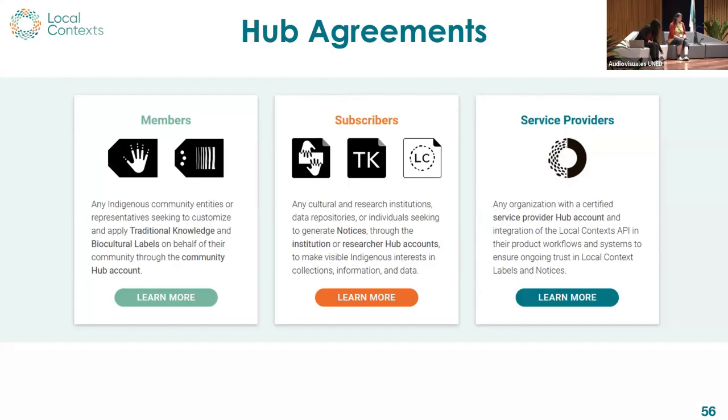I see that the link is not on here for what this webpage is for the hub agreements, but you can click on that to learn more. And we're happy to work with you on how to do this. So as we move on, Local Contexts is seeking to be fully supported through its subscriber piece here. We are currently supported through grant funding and looking to grow our support through subscribers. So we encourage you to consider becoming a subscriber if that makes sense for your organization.